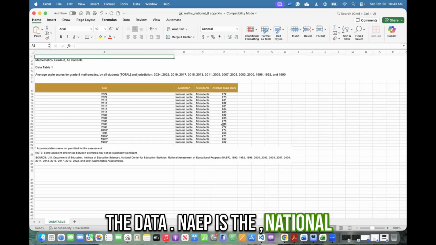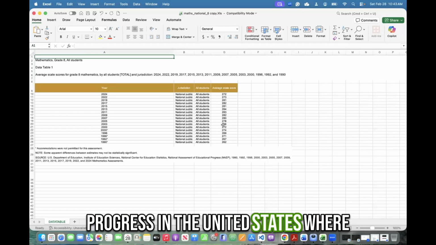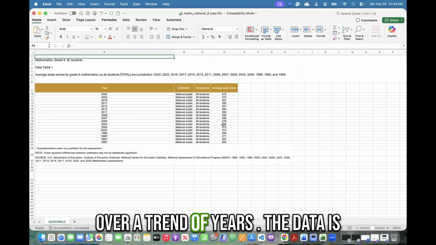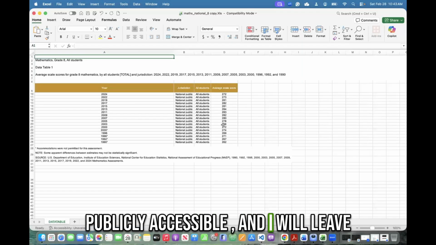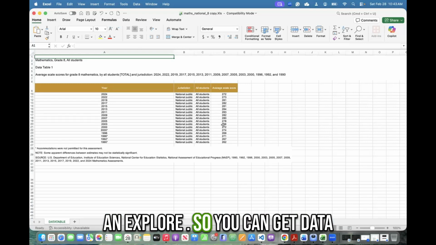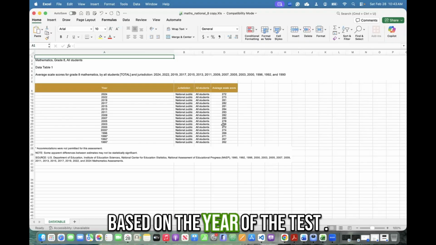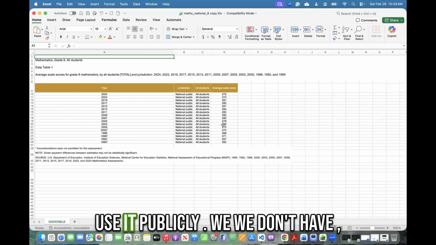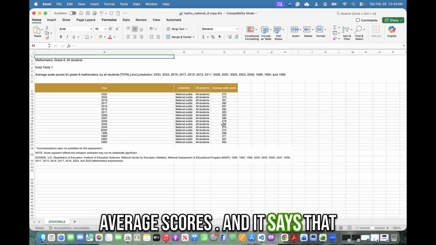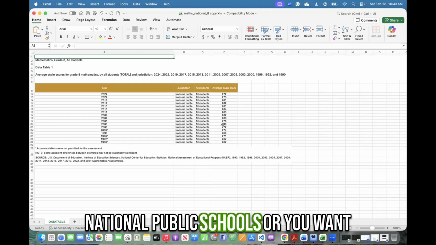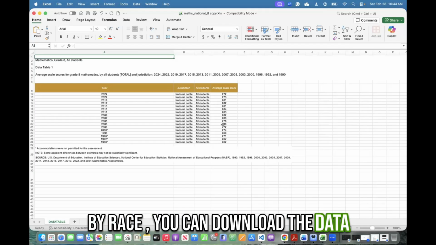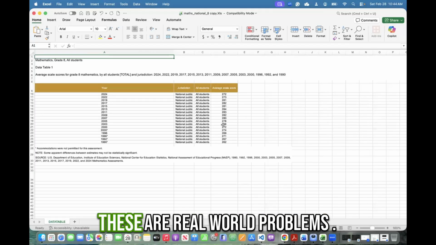NAEP is the National Assessment of Educational Progress in the United States, where they have the minimum standard scores for the key test subjects over a trend of years. The data is publicly accessible, and I will leave the link in the week 8 resource for you to know where to download and explore. You can get data based on the year of the test. Everything is average, so you can use it publicly. We don't have the raw figures for us to average, so we already have the average scores. It says the jurisdiction, if you just want national public schools or you want it by state, all students, or if you want it broken down by gender or race, you can download the data anyhow and explore how to use it. So these are real world problems.